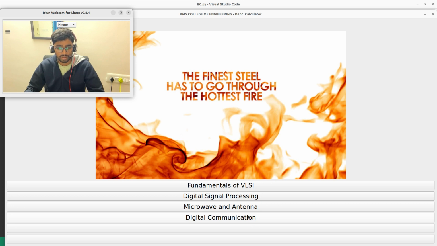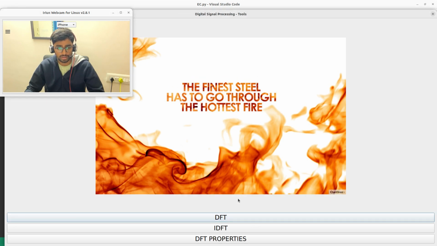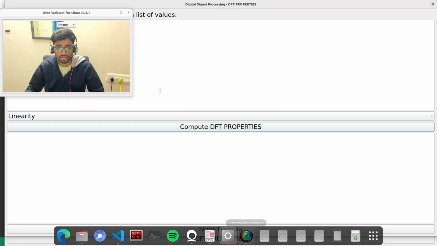At this point, I'll go to digital signal processing and let us see. When I open digital signal processing, I get DFT, IDFT, and DFT properties. We can add many more tools to this; these will be subtools of a single subject or topic. For demonstration purposes, I'll go to DFT properties.